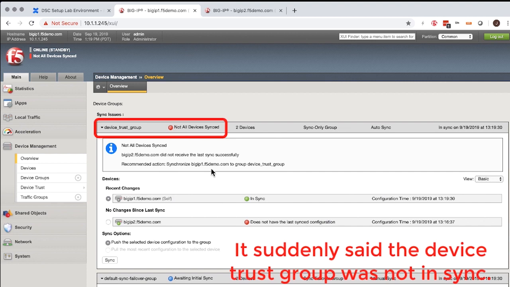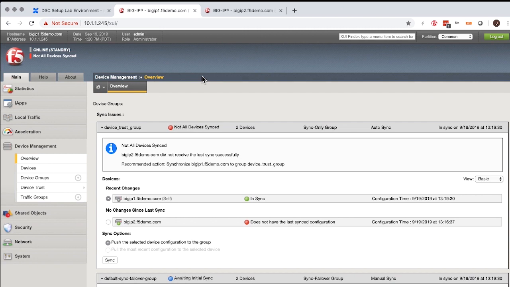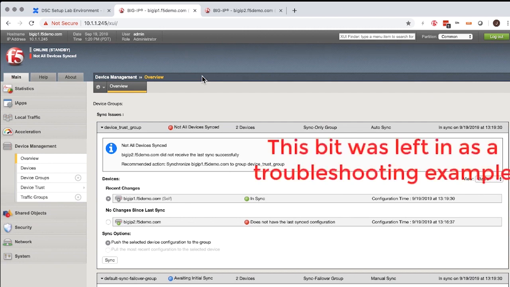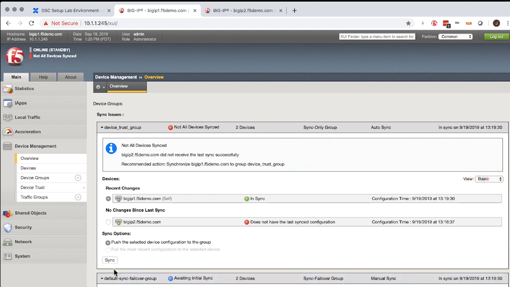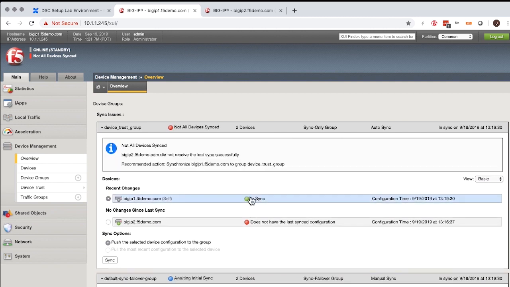It'll stay red. This does take a few moments. Okay, we've given it a few moments, and it still says not all devices synced. So now, what went wrong? The only indication is that BIG-IP2 did not receive the last sync successfully. You can try it again to see if it makes a difference. In this case, it did not.